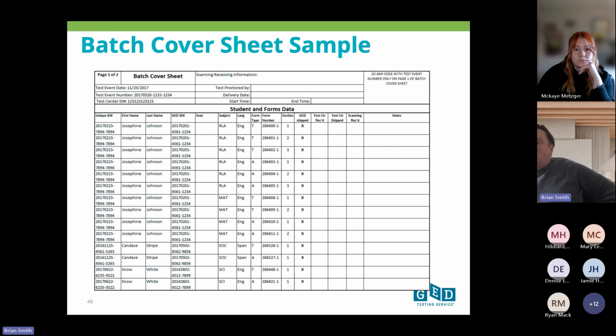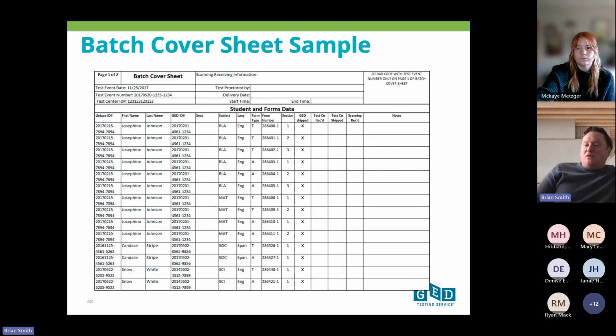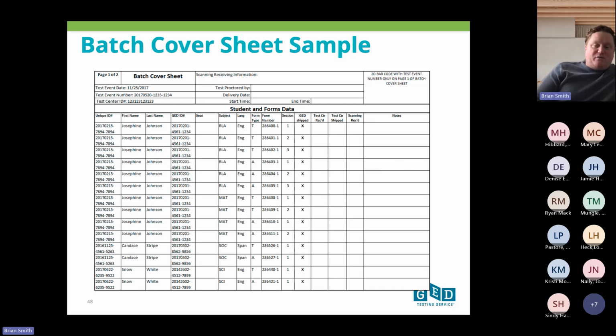So you'll see it's got the test event day, the test event number, the test center ID, and then it's going to go through the specific student tests and forms. So you'll see the specific students, the tests they're taking, the section they're taking, and then you can check off once you received them, once they're shipped, and if any notes you need. And you'll see there's that area for seat if you do use a seat. If you do use numbered seats in your program, you can assign them a seat there.